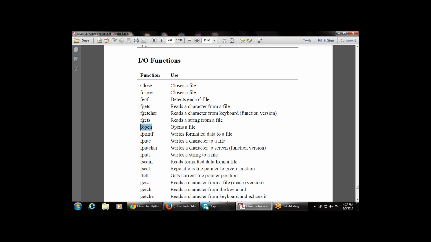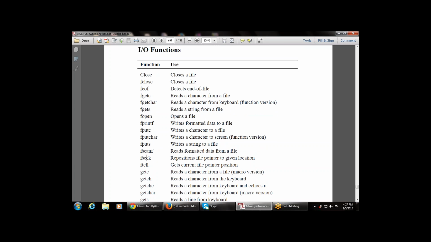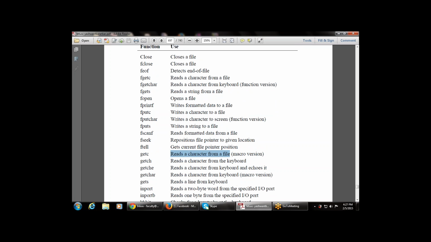This is one of the important functions, to open a file we have to use fopen. Then fputs for writing a string to a file. Then fseek, that repositions a file pointer to the given location. Then getc, that reads a character from the file.